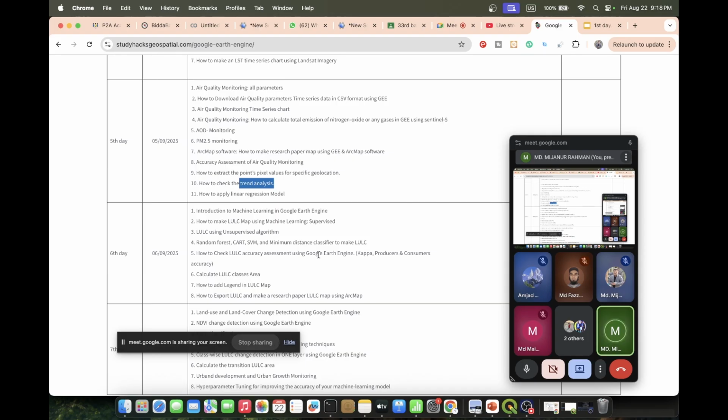So this type of method, how we can really apply and make the land use land cover. After making the land use land cover, how we can check the accuracy assessment in Google Earth Engine, suppose kappa accuracy, producer accuracy, or consumer accuracy. This type of accuracy, how we can check, we also discuss.